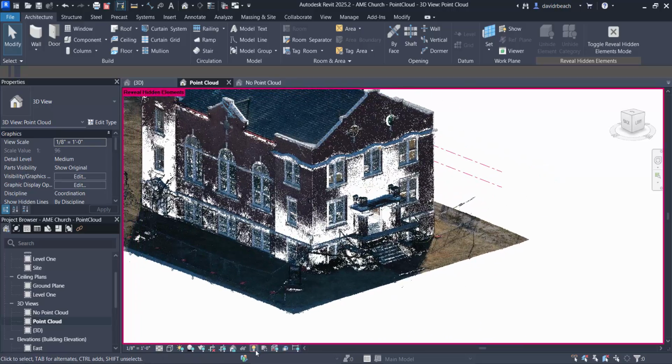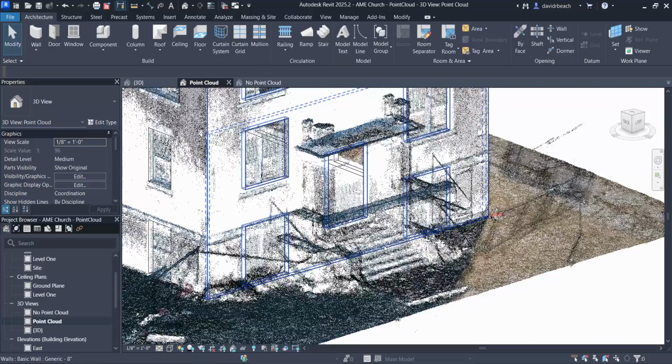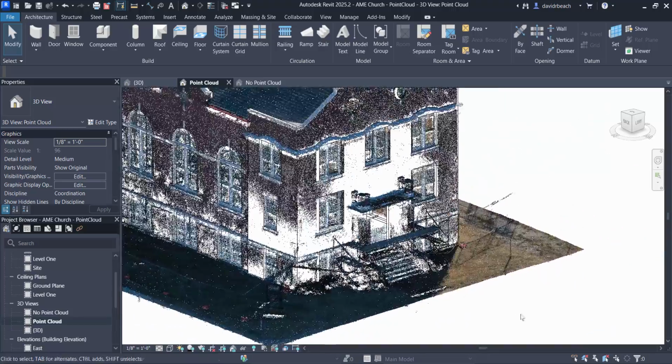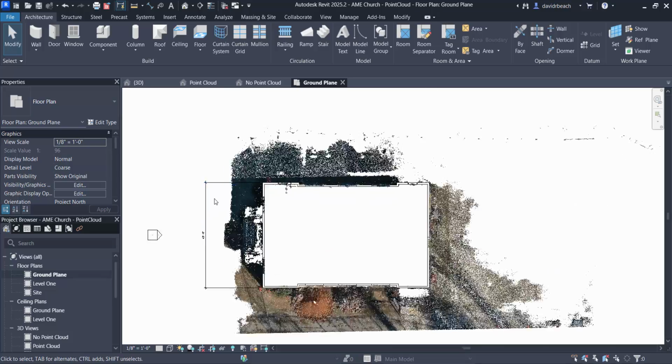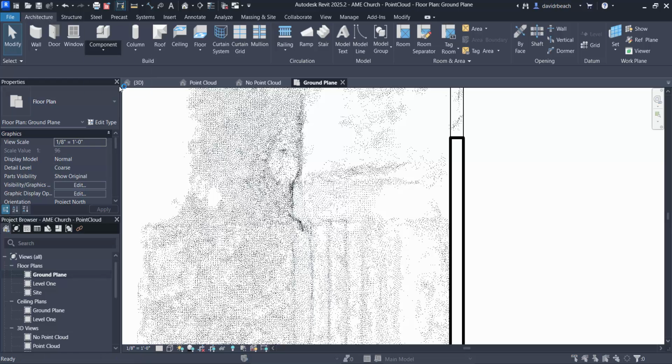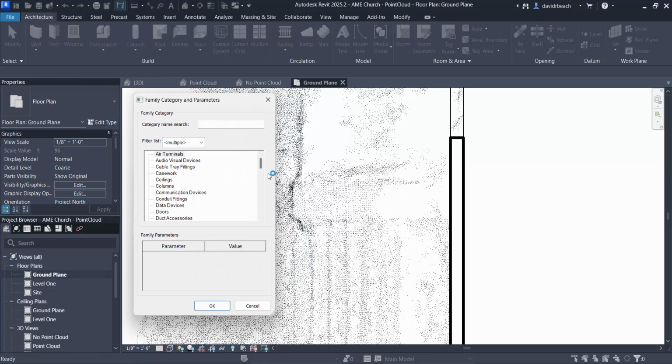So what we're going to do next is work on this front porch area at the entry of AME Church. So if I go to my ground level floor plan, I can zoom in and I can go to architecture, component, and model in place. And now I'm using this church as a method of teaching some of the key early learning BIM elements. And one of those is architectural components.